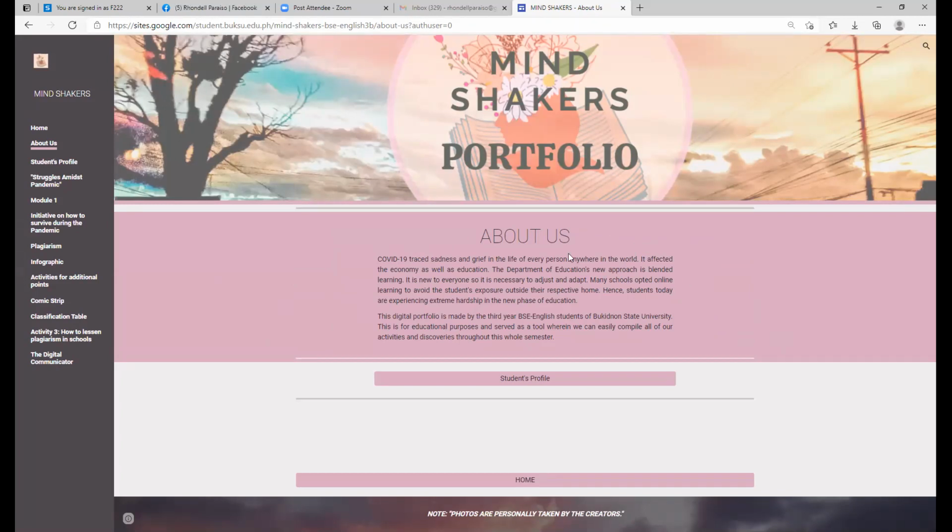So they have a description of their group. This digital portfolio is made by the third year BSE English students of Bukidnon State University. This is for educational purposes and serves as a tool wherein we can easily compile all of our activities and discoveries throughout the whole semester.